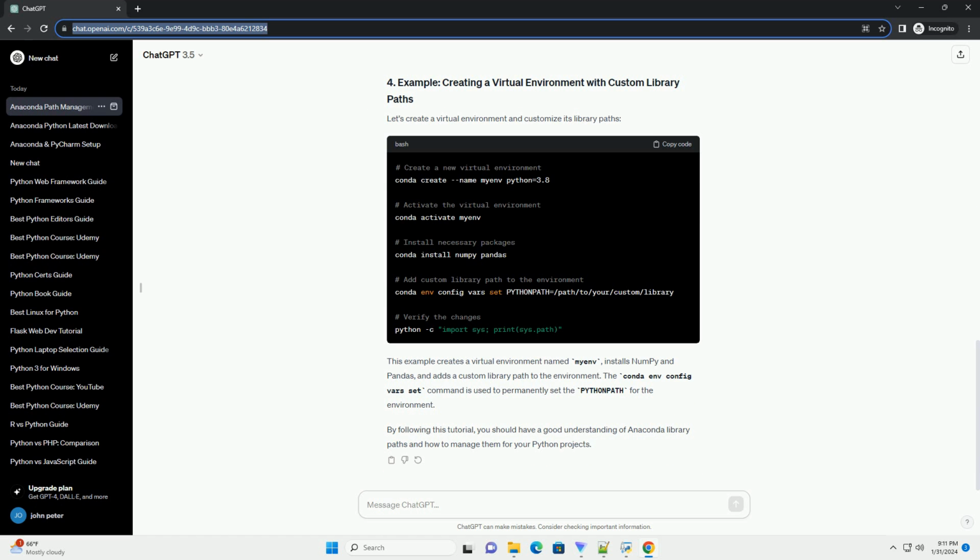To add a path permanently, you can modify the Python path environment variable. This can be done in your shell configuration file, for example .bashrc for Linux/Mac or .bash_profile for Mac. Restart your terminal or command prompt after making this change.